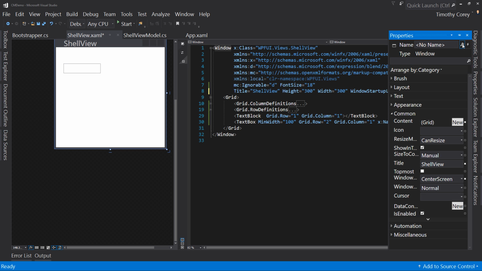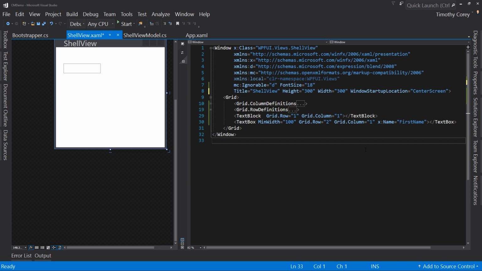So let's shrink that back down. All right, so now it starts center screen. And notice I went to the properties to do this after clicking up here in window, but it just added the XAML right in the screen. So that's really all it does. So I could have just typed out Windows startup location equals center screen. It's just easier sometimes to go to properties and do it.